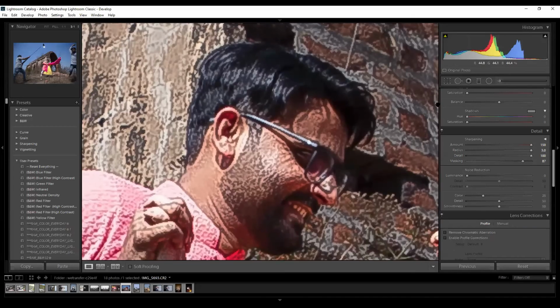See, the blacks are smoother now. If I now reduce it, you will see the blacks will be deeper and the shadows will be more prominent. Now as I increase, it will try to reduce the blackness or the whiteness of the image.